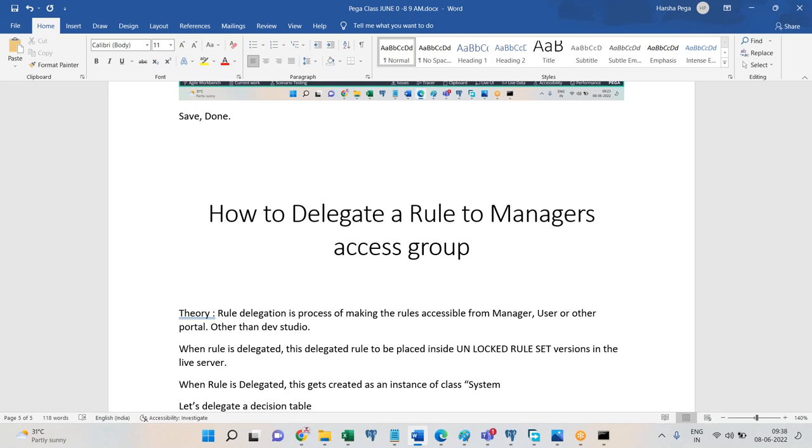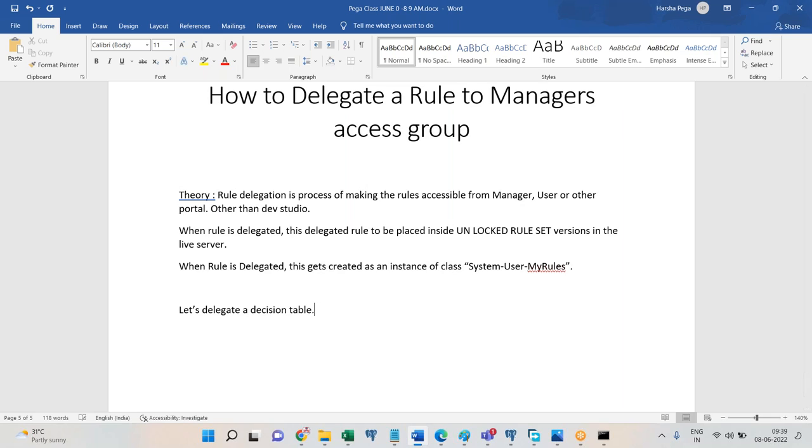System-User-MyRules. What is that? System-User-MyRules means in the related table there will be an entry of this rule. That is what the shortcut place is. Shortcut place is that one. I'll show you practically. Now you are going to delegate. Let's delegate a decision table.